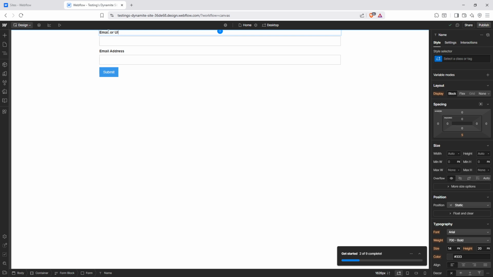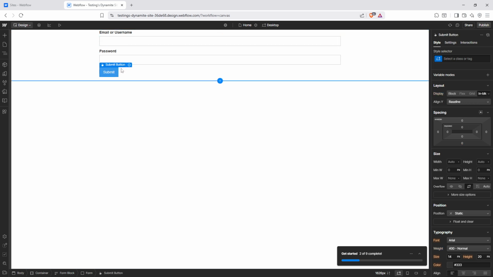Following this, change the label of the email field to password. This alteration is crucial as it transforms this field into the placeholder for password input. The next modification involves renaming the submit button to log in. This step might seem minor, but using clear, action-oriented language is essential in guiding user interaction with your form.